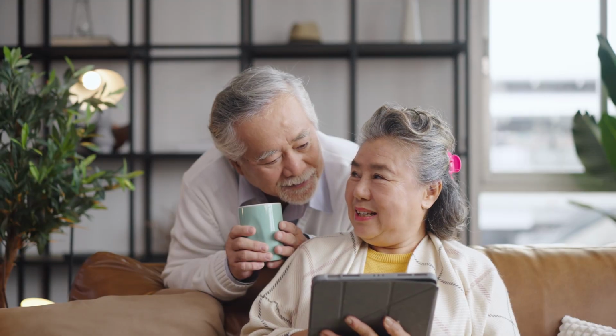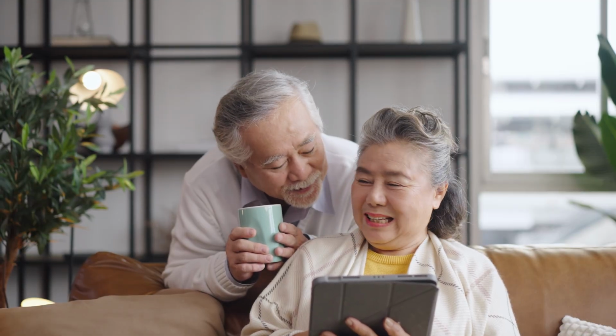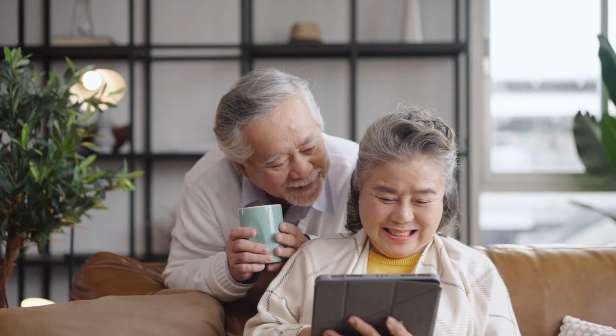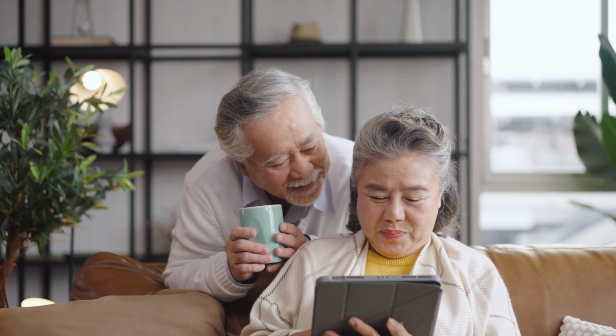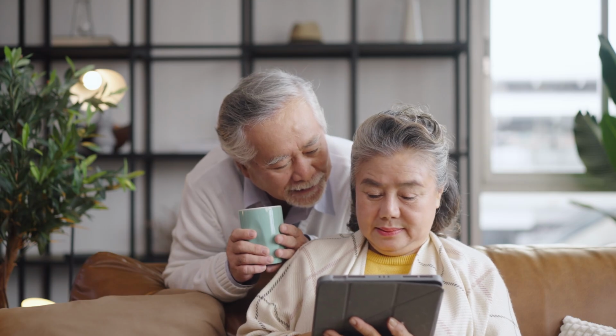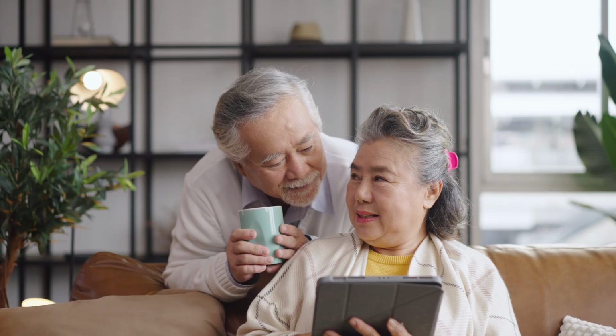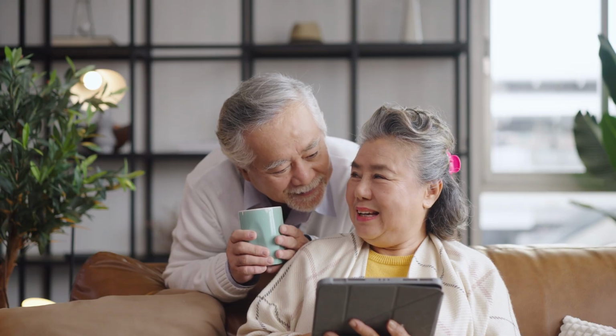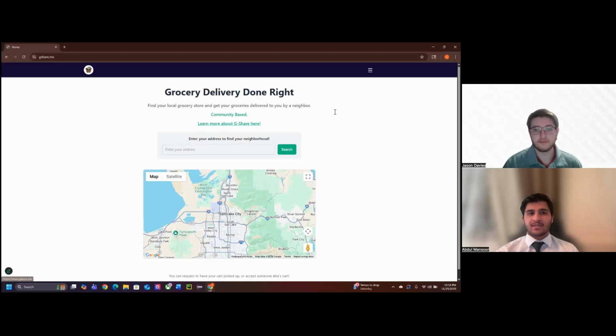We have also packed GShare with amazing features that make it extremely easy for anyone to use. To show how our web application works and to show all the amazing features we have, I'm going to pass it on to Abdul and Jason. Awesome. So here for the demo, I'll show you what it's like to be the person who's going to order groceries, and then Jason will show you what it's like to be the driver.